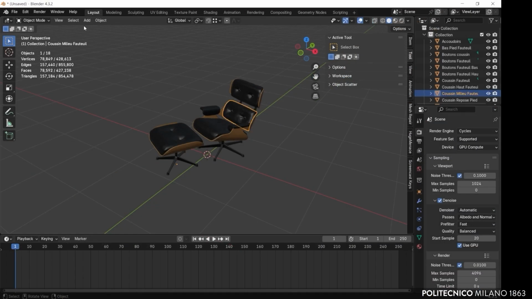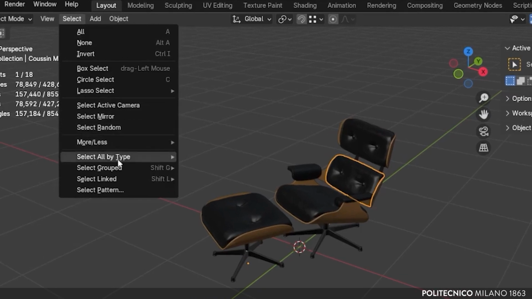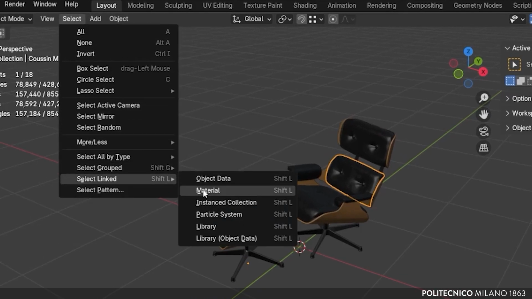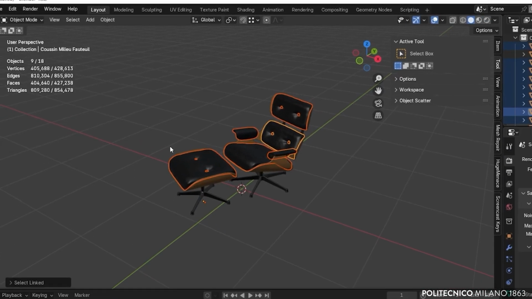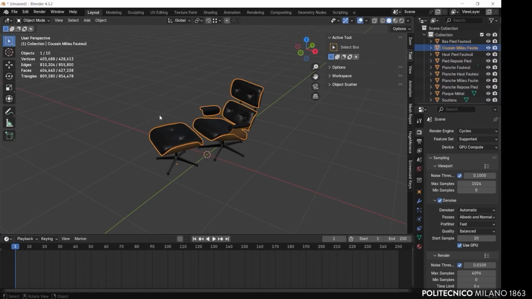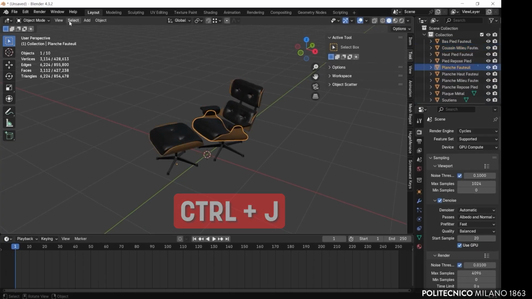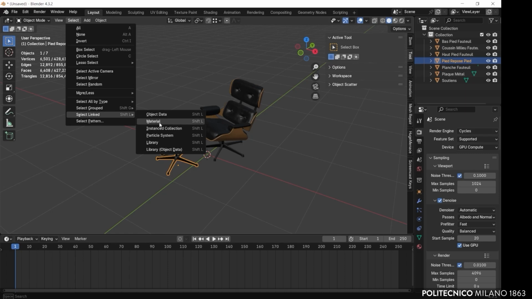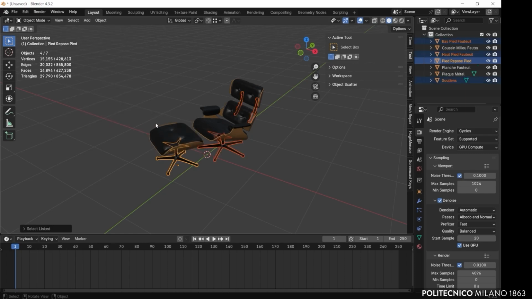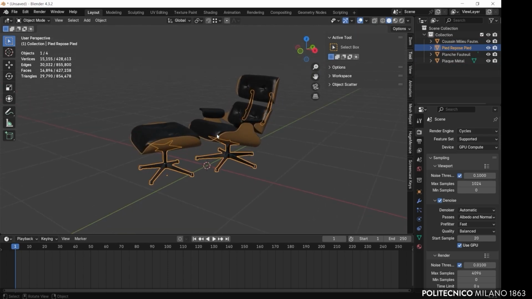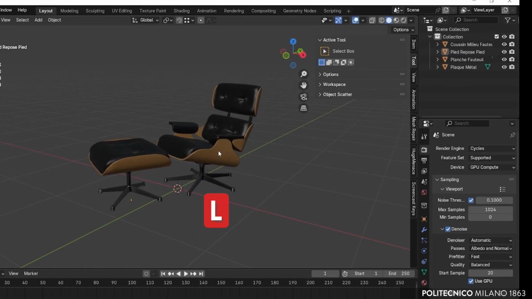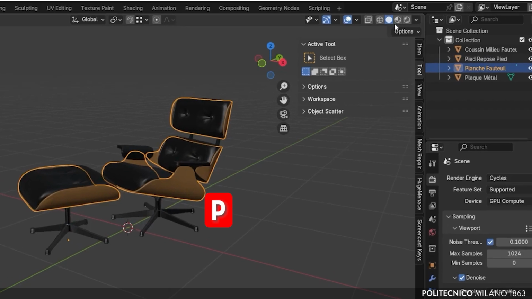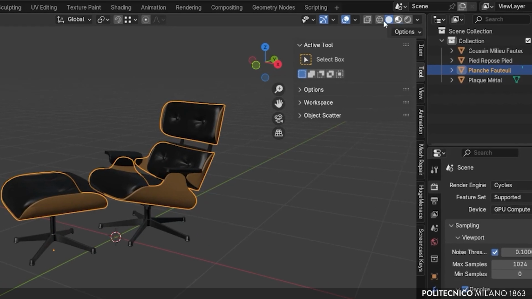Select a part of the model, navigate to Select, choose Select Linked, and then click Material. This will highlight all parts that share the same material. Use the Ctrl+J command to merge these parts into a single mesh. Repeat the process for the other materials. If separation is needed later, enter Edit mode over the desired part and press the L key to select it, and then use the P key to separate by selection.